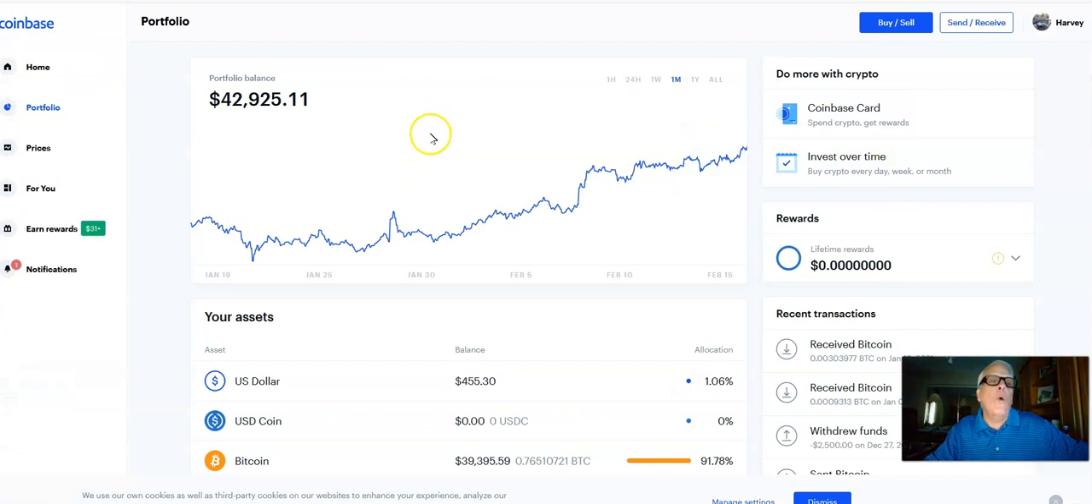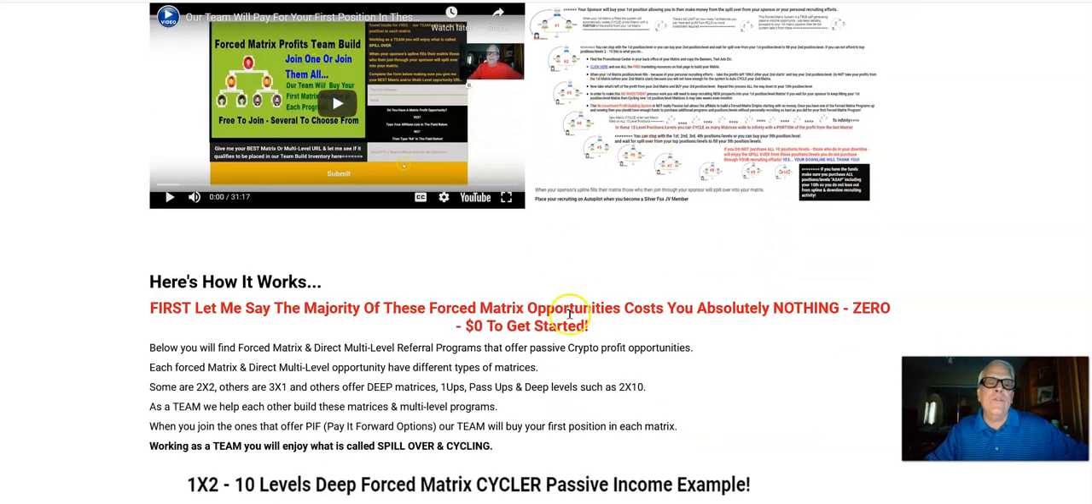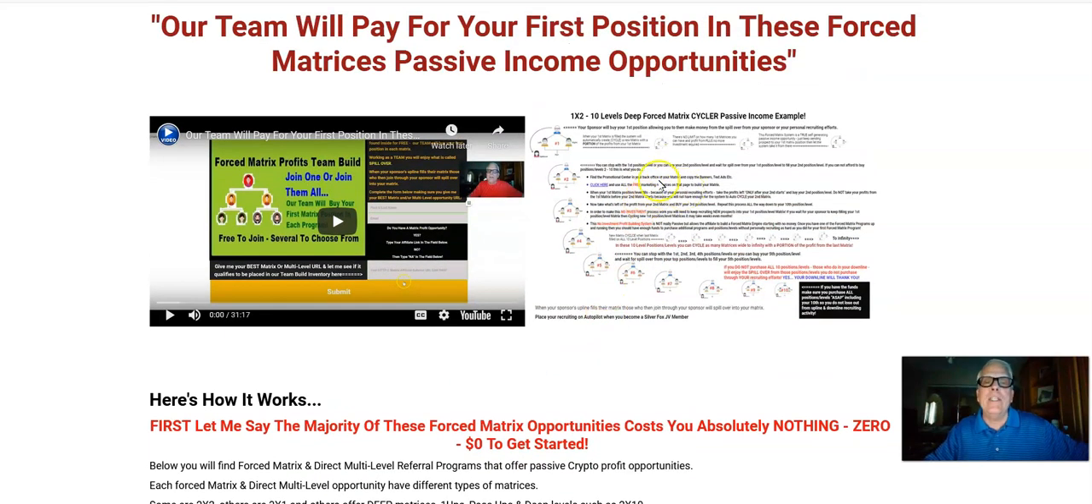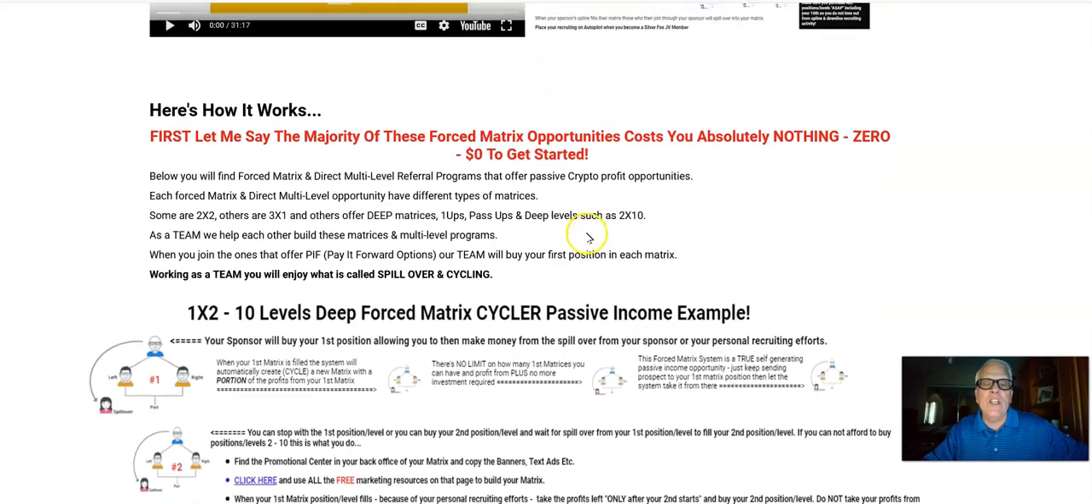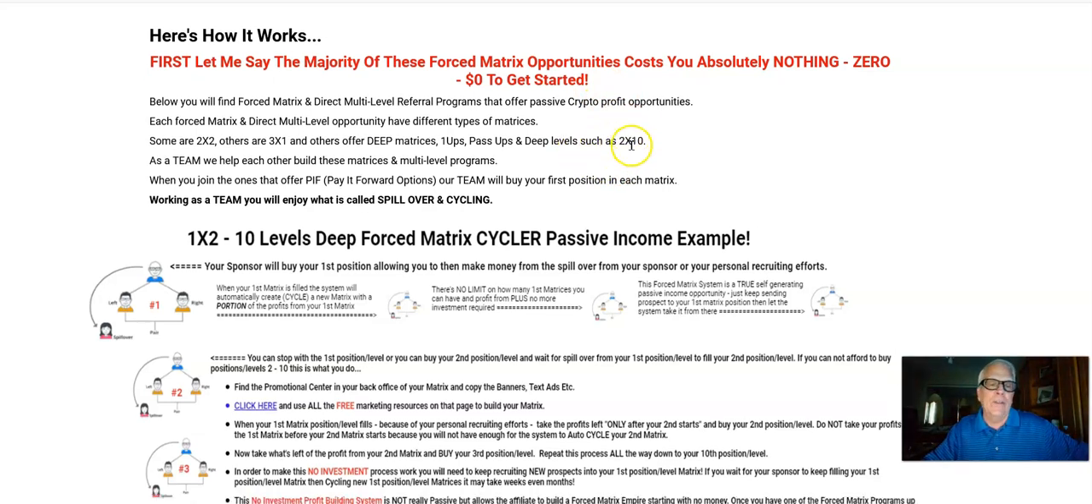If you want your Coinbase portfolio to look like this, this is how you do it right here with matrices, cyclers. And if you watch this video, you're going to learn how to turn this into a passive income opportunity, where if you become a Silver Fox JV member, I'll virtually do everything for you, all right? Or I'll teach you how to do it yourself.